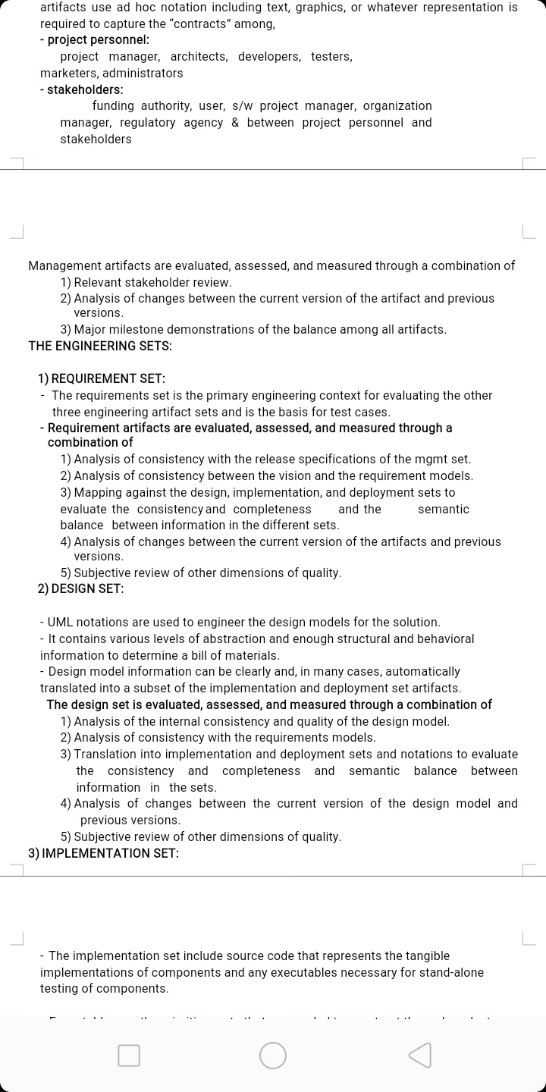Next one, analysis of the changes between the current version of the requirement artifacts and previous versions are taken, like scrap, rework and defect elimination trends. Next, subjective review of other dimensions of quality is taken into consideration. That is about the requirement set.